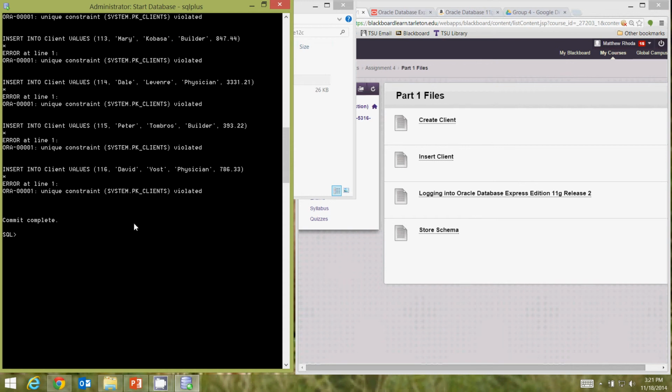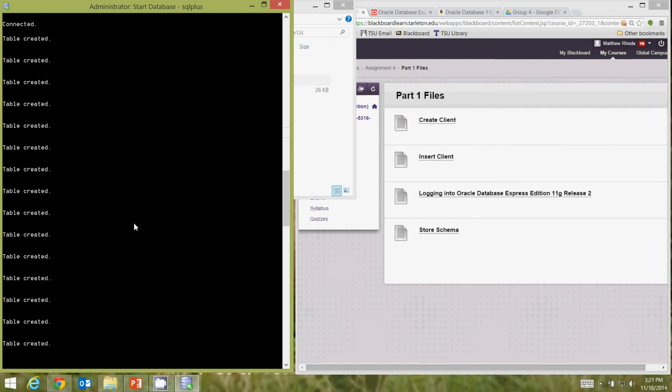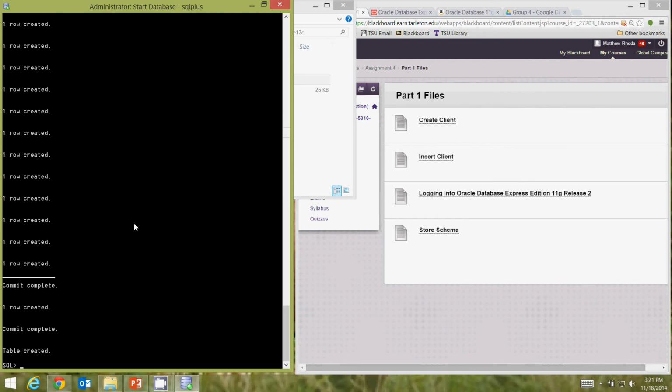So the last thing is going to be, we're going to run the store schema file. So store underscore schema.sql, and it's going to give me table created, rows created, there's a commit, another row, and then a commit complete, table created, and it's ready to rock and roll.